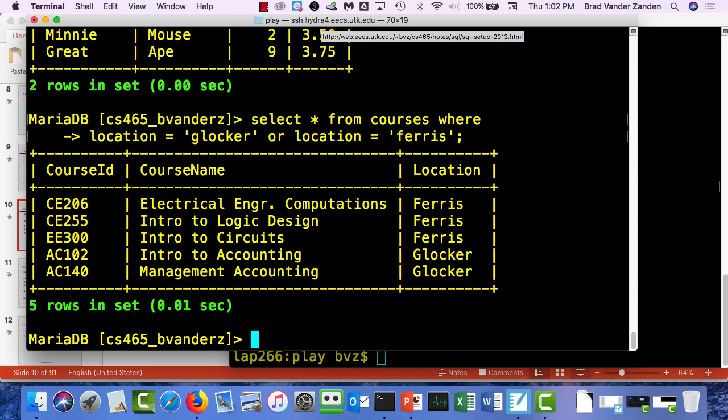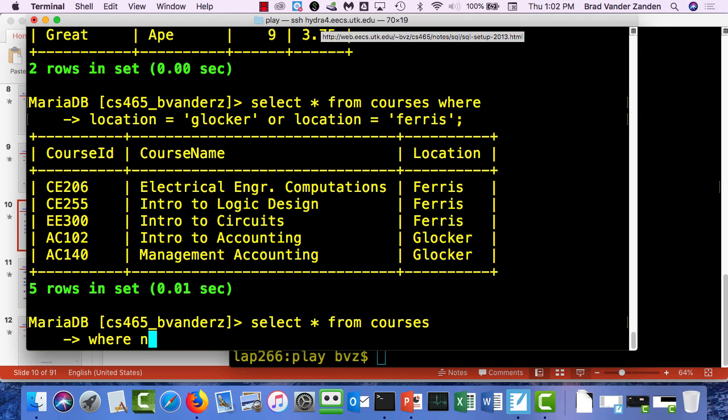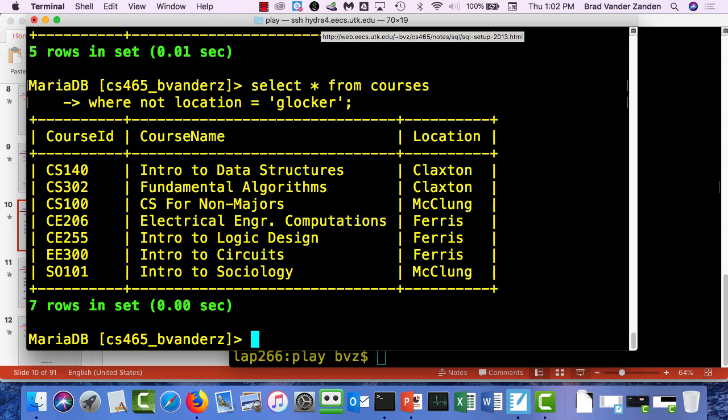Yes. Sure you can say where not location equals Glocker. Use not like that. Yes, I could. So what it would mean, you're right. I see what you're saying. So if I said select star from courses where not location equals Glocker, it should also work because now it's taking the result of comparing location with Glocker and negating it. So you're right. That's a fine place to put the not.